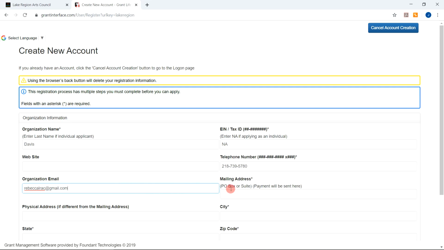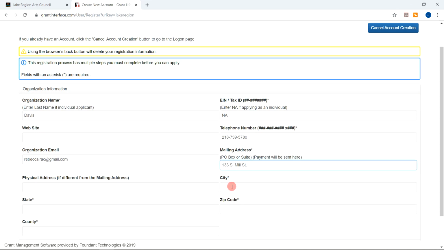Next, moving to the right again, is your mailing address. Below that, type in your city. Next, let's move to the left-hand side of the screen again. Ignore physical address because you only have to type that in if it's different from your mailing address. If it is, type in your physical address. Otherwise, ignore this box.